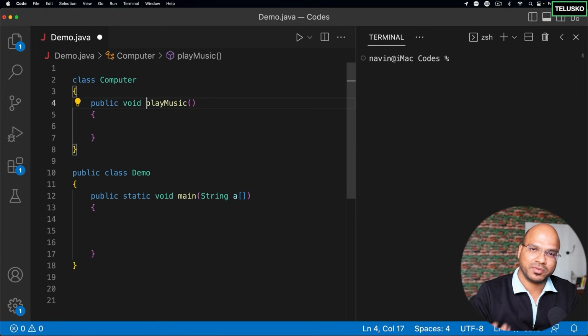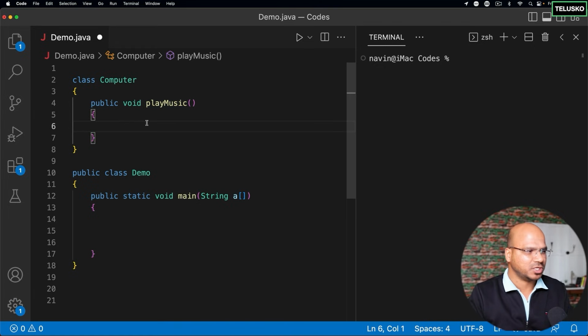So of course, your method can give you back something. You can say a method can give you an integer value. A method can give you a pen as well. So this method, which is play music, is not giving you anything. It's just performing some operation.